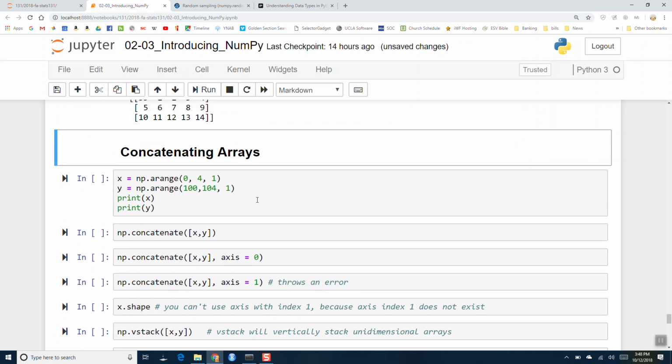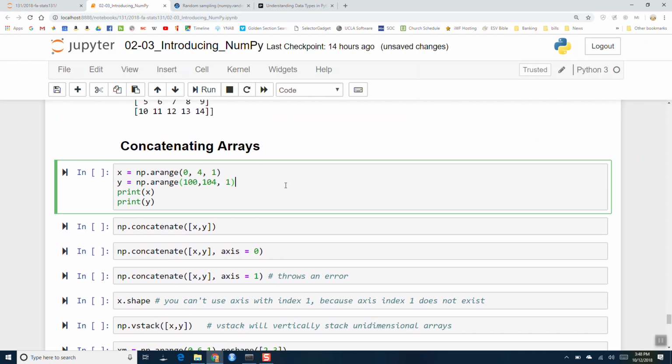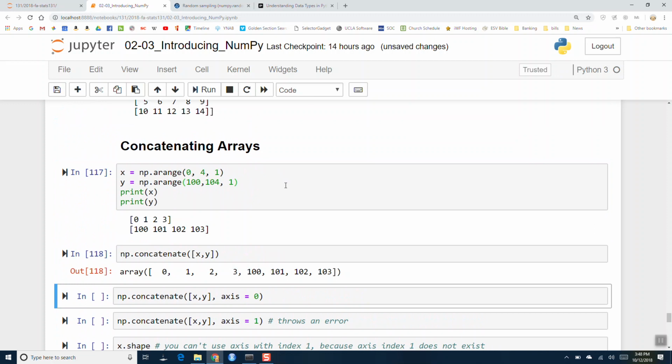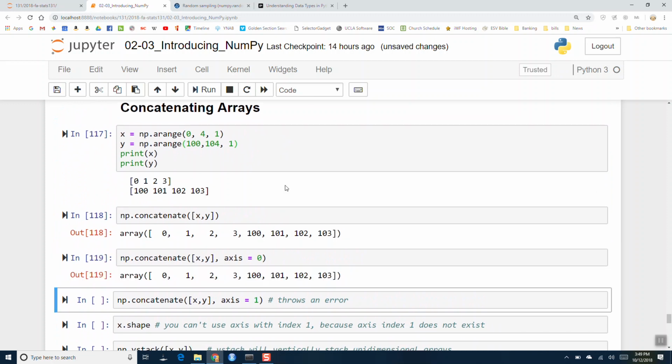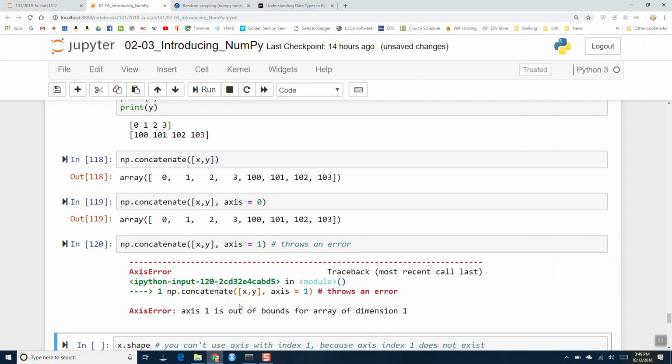Okay, we're going to run on time, but I think this is enough time to cover this topic. So, concatenating arrays. A lot of times you want to bind rows together or bind columns together, merge things together. We can do that. So here I've got an array 0, 1, 2, 3 and 100, 101, 102, 103. Concatenate will stick them together. You can concatenate them along axis index 0 and you get the same thing. Concatenate along axis index 1 throws an error.